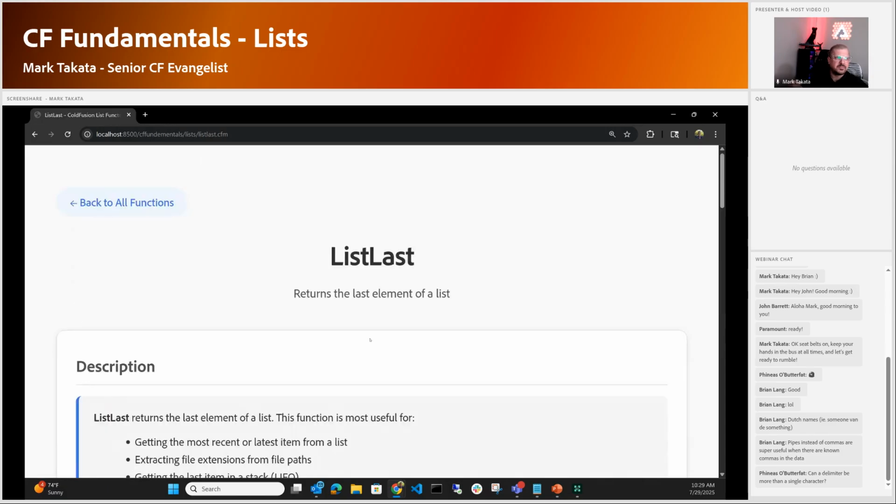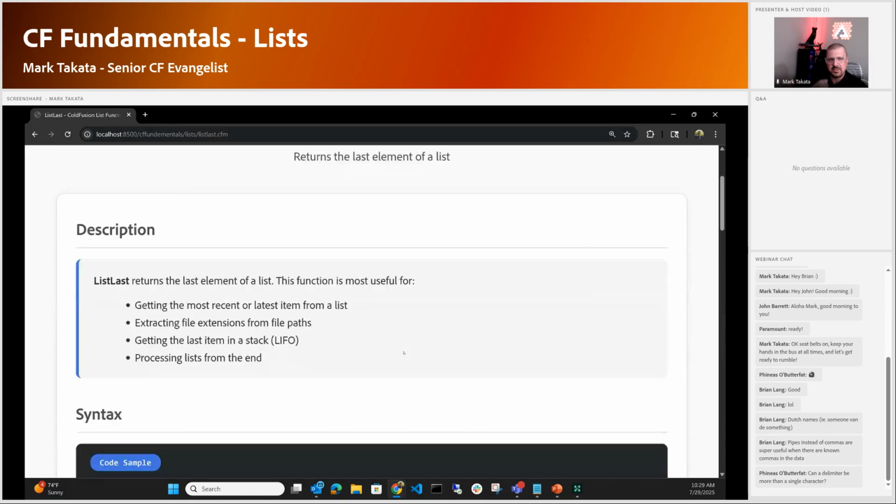List last. Exactly the same as list first, but the opposite. We're going to grab the last thing in there. So as I just mentioned, file extensions, right? Be careful when doing things like URLs. It always gets you. Those folks in the UK always get you.